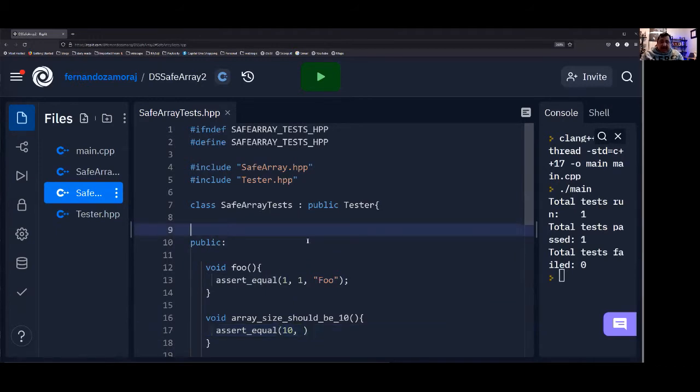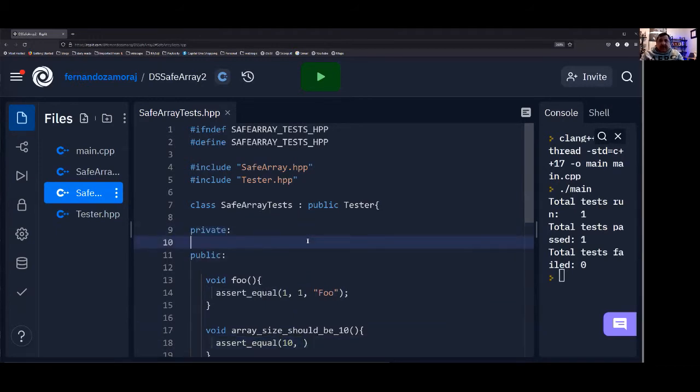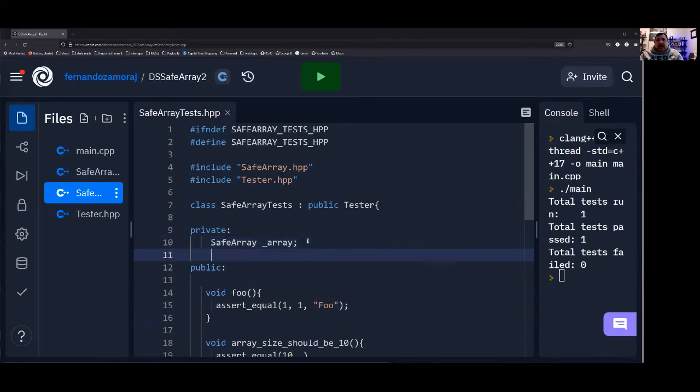So we do have that. We'll create a private member for safe array. Not safe array test, safe array. We'll just call it array. One of the things about it is that we are not initializing the array or anything initially. So let's see. We're not initializing the array.